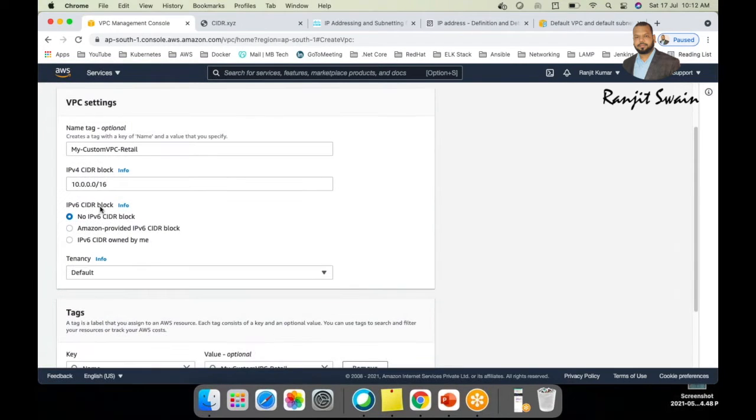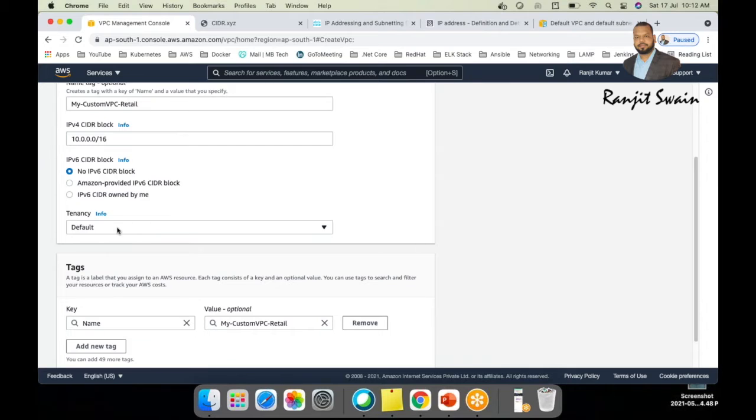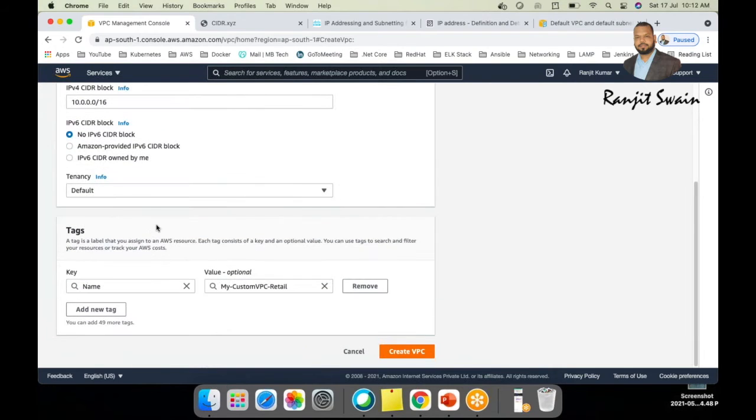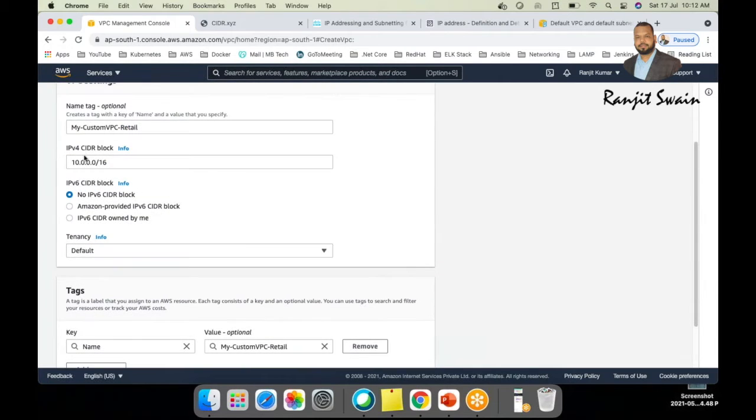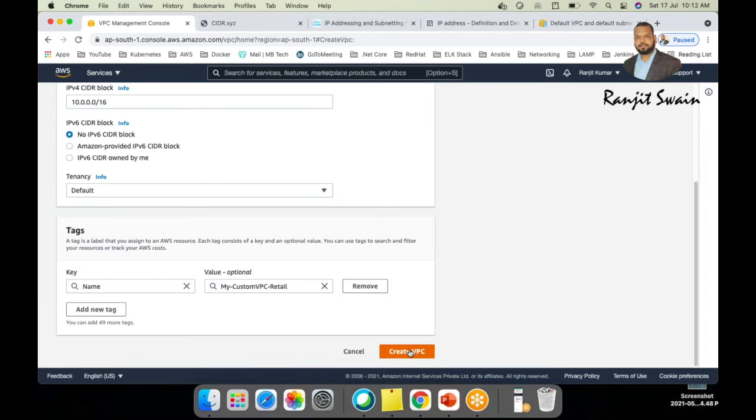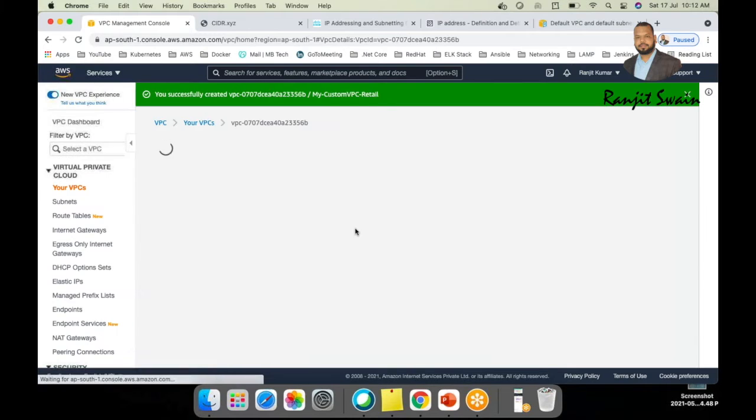Now I selected no IPv6 CIDR block is required. I don't need IPv6. And tenancy, you can select default. You can go for dedicated tenancy, and you have to pay more for that. I want the default tenancy. And the tags, it automatically takes the name, and I don't have to give anything, and simply hit create, and it will just create with the CIDR block. Create VPC. That's very simple.